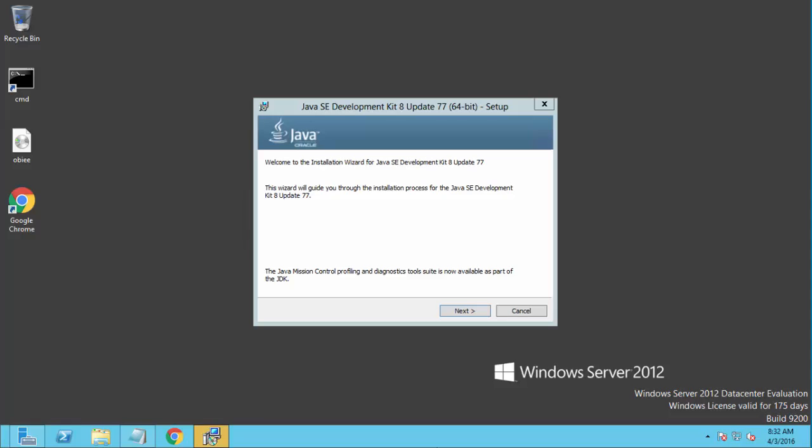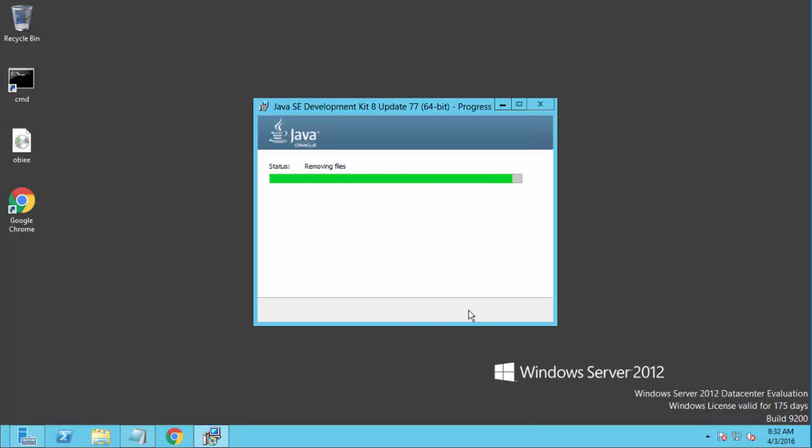So JDK is a very simple installation. This is JDK 8 Update 77. I'm going to click Next, click Next. Default installation steps. Very, very easy. And this installation is very quick. I'm doing this in real time so you can see how fast this installation really is. It's even faster than this on machines that have more resources than mine.